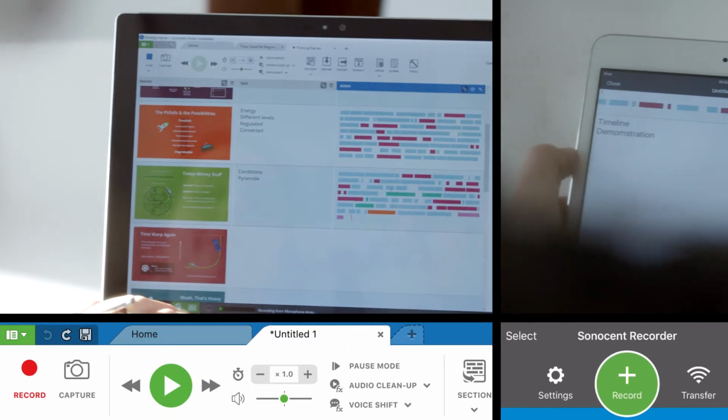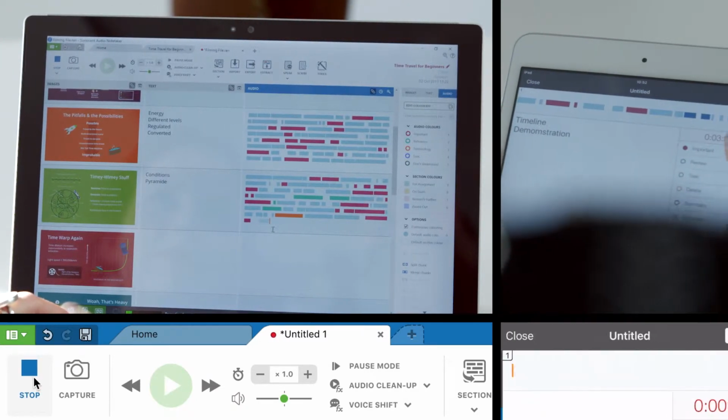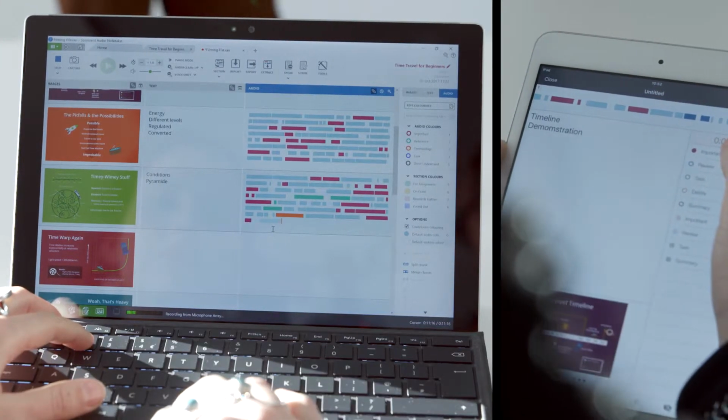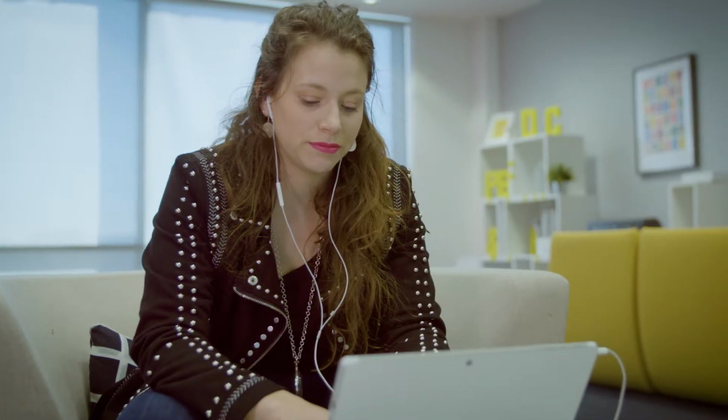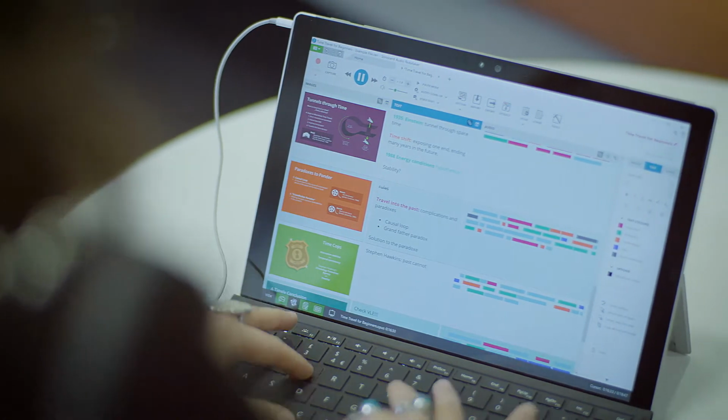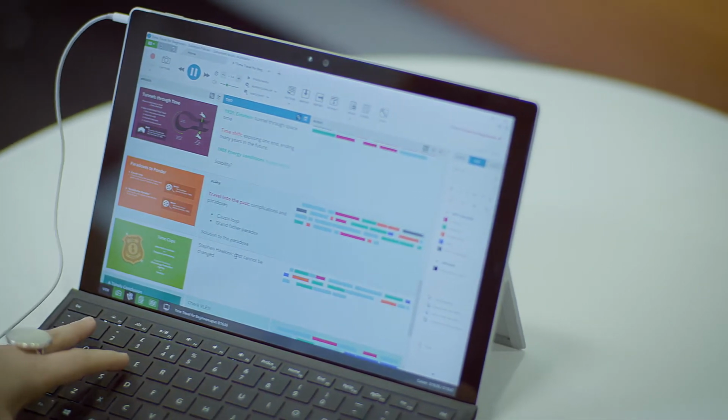With Sonocent, you record your class using your laptop or mobile device and visually highlight the key moments. Then in your own time, you can quickly review those key moments and create more detailed notes at your own pace. Using Sonocent is really simple.